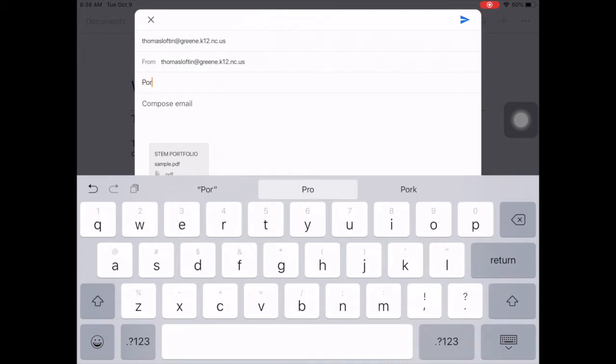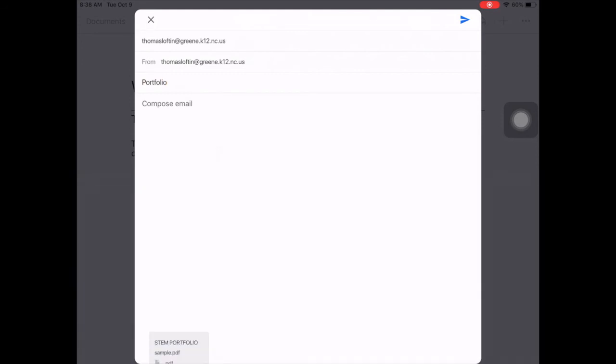Always add a subject so your teacher knows what you're receiving. Once you've done that, you can press the blue paper airplane and away it goes. When it says done, your email has been sent.